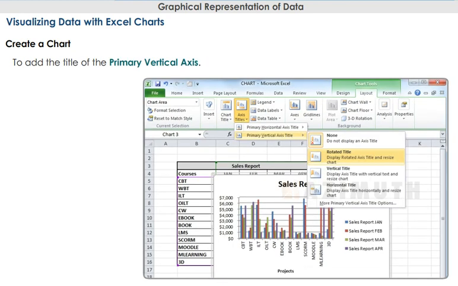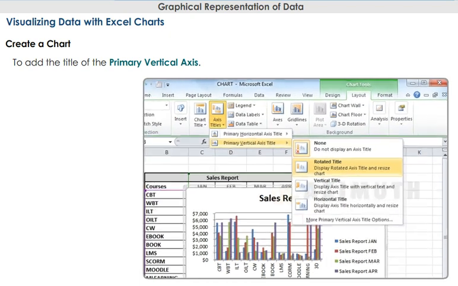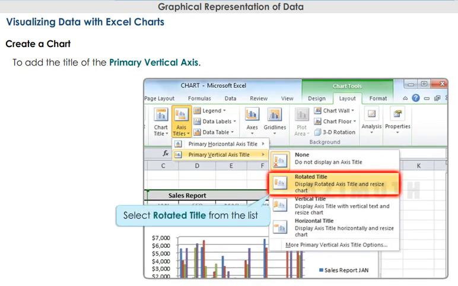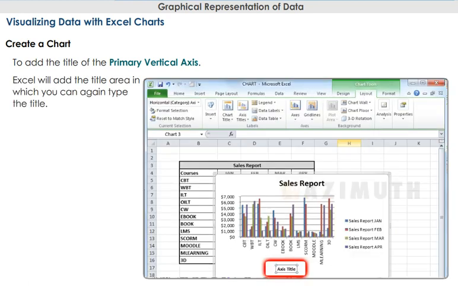To add the title of the primary vertical axis, select Axis Titles drop-down list. Then select Rotated Title from the list. Excel will add the title area in which you can again type the title.